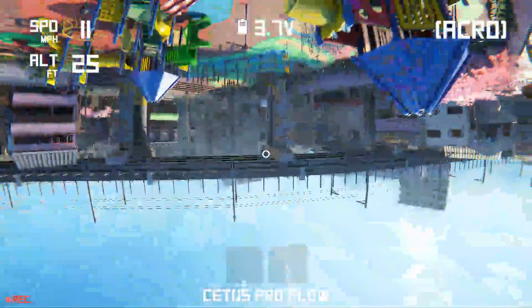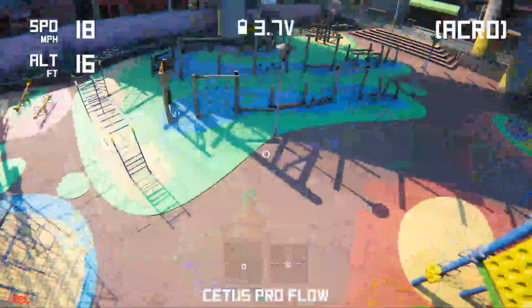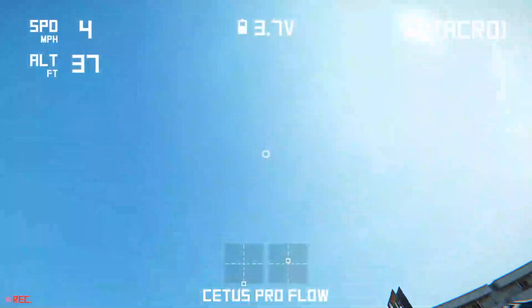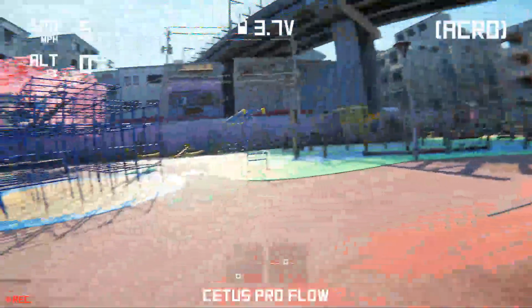At that point you're right there, you're upside down. And so what's happening is, not only are you upside down, but your throttle is pushing you back. So let's do this again. Here's the object I'm going to fly by, this jungle gym thing. Alright, this is going to be the object I fly by.